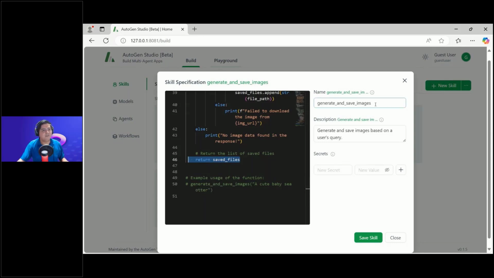We have to fill in the name of this specific skill and the description. And this is very important, because this description serves the LLM to determine which tools it has to use to perform a specific task. If you say to the LLM, okay, I need you to generate an image, the agent is going to look in all the different skills that it has attached, and it's going to look for all the tools that can generate images. In this case, for example, it's going to look for this specific description that says that it can generate an image based on a user's query.